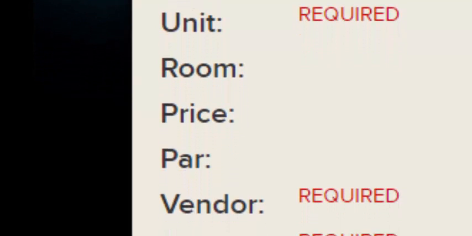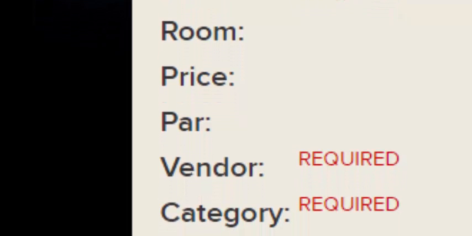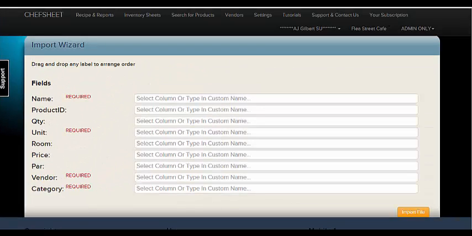Price, this is not required, but it is really best to add it now. If you're using this sheet for ordering, you may wish to include PARs. Vendor, this is required, and category, or GL class, which is also required. With this wizard, you can match columns of your CSV to the item fields.